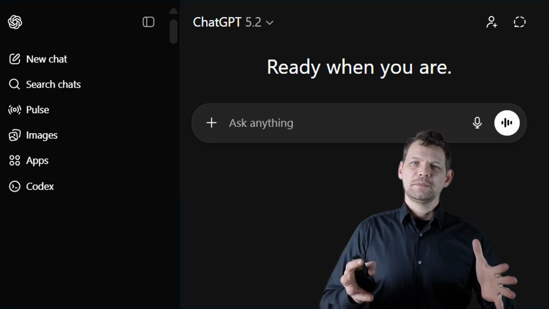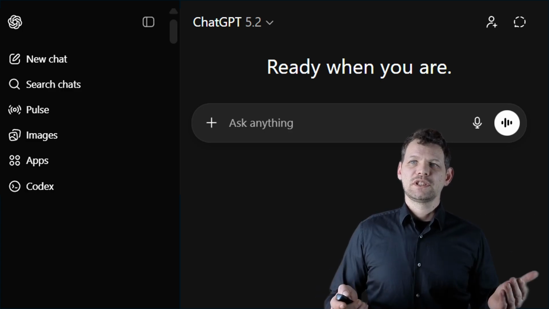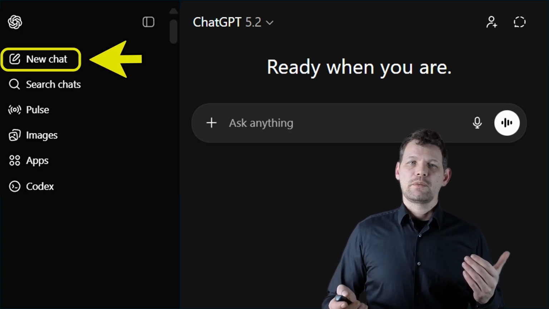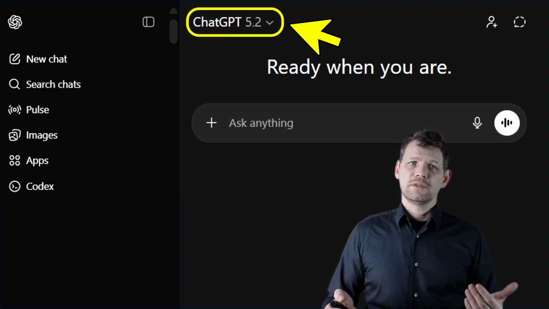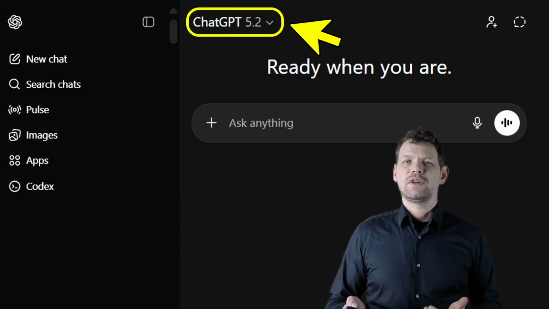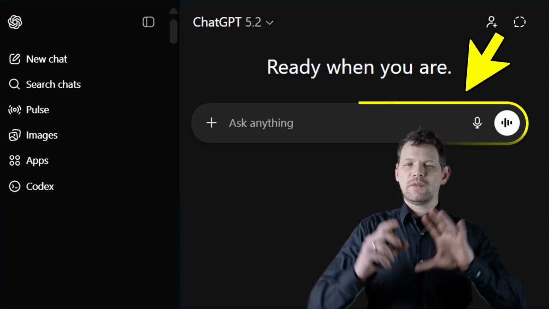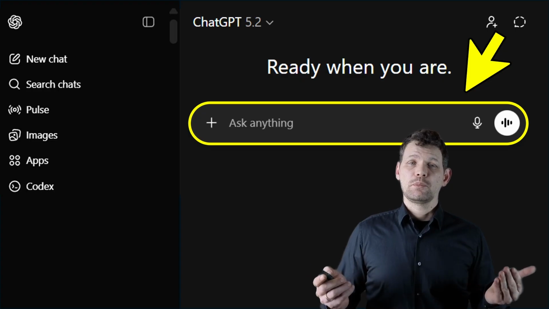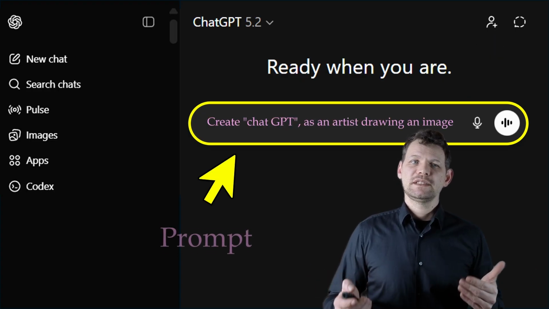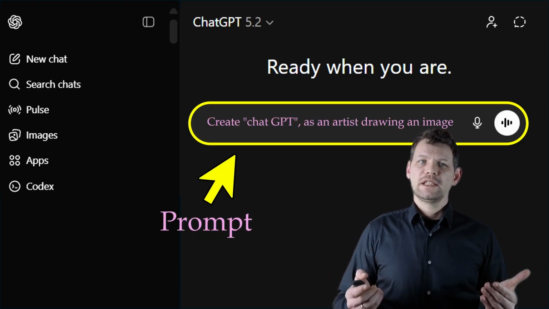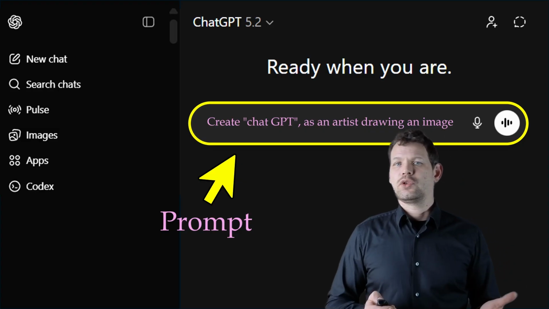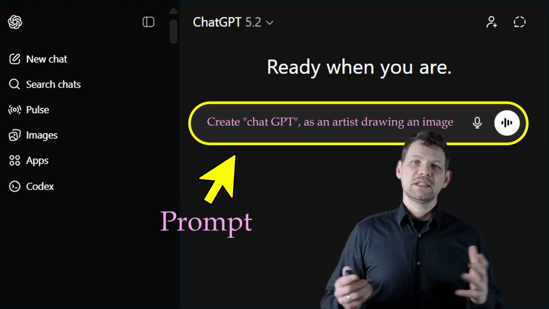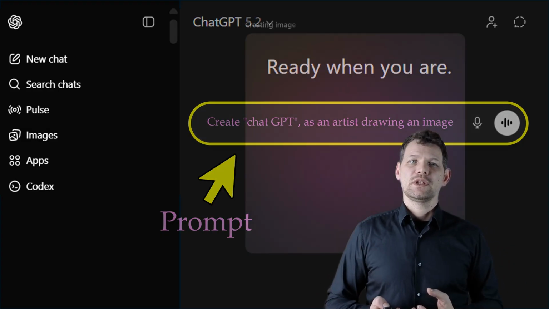So inside ChatGPT, we have this layout. Then we need to start a new chat. I would always recommend that you use the newest model of ChatGPT. In this case, I'm using 5.2. Then we have an area down here, and that's where we can put in the prompt. In this case, I'll ask it to create ChatGPT as an artist drawing an image. So that is my prompt. That is the instruction for the image.